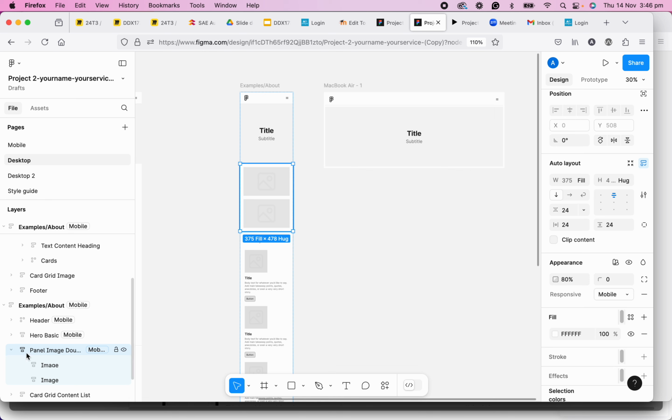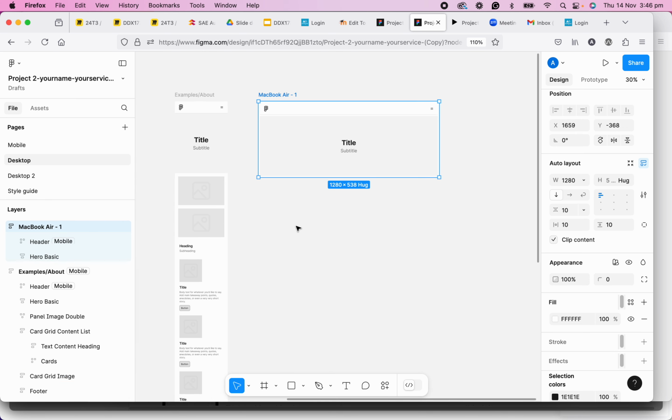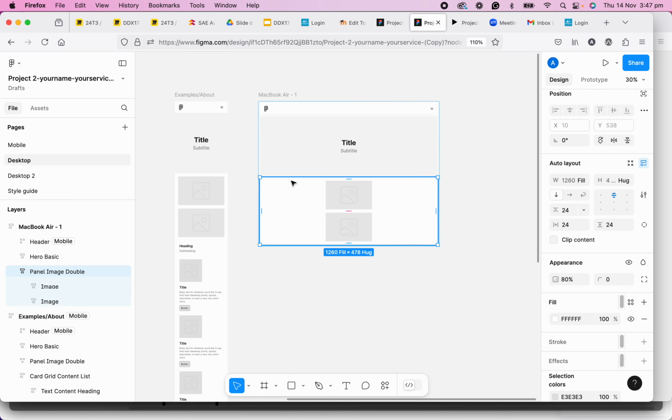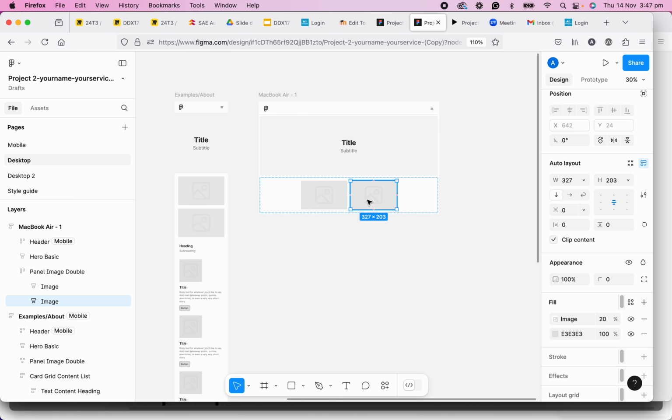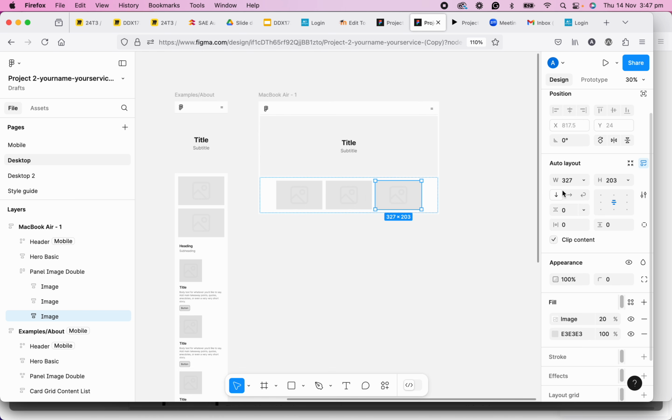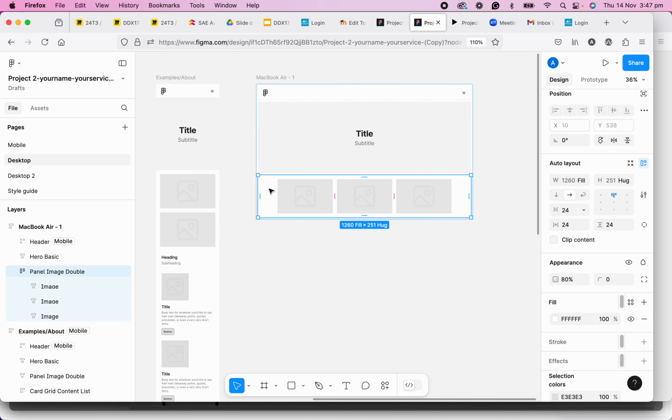So I'm going to select this container with all the images, copy, select this element here, and paste. Okay. I want these elements to be next to each other instead of on top of each other. So I'm selecting this one and I just change the direction to horizontal. And let's say that I want another one, so I duplicate it and it will just automatically add horizontally.